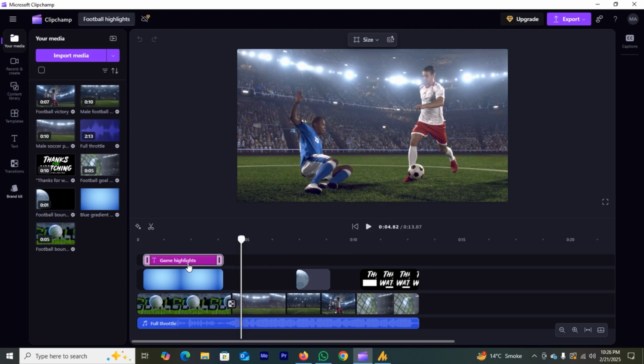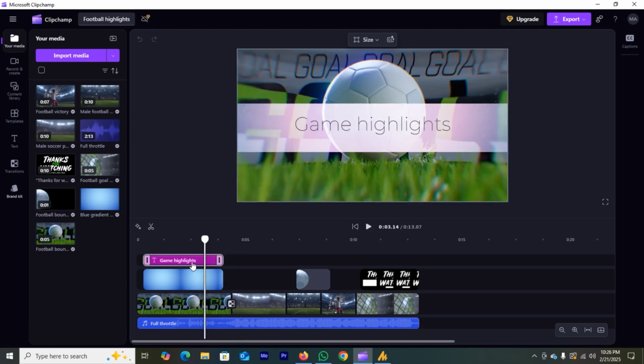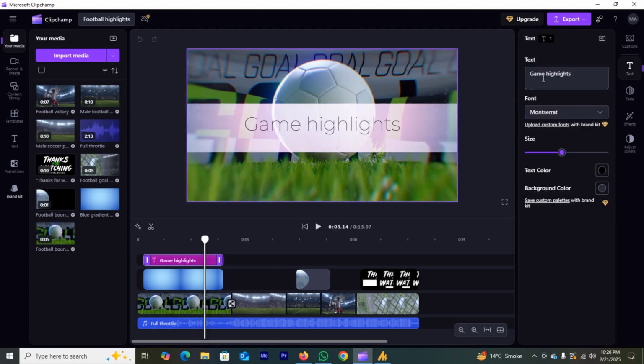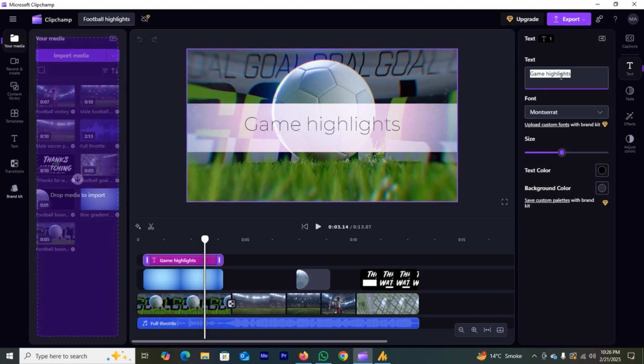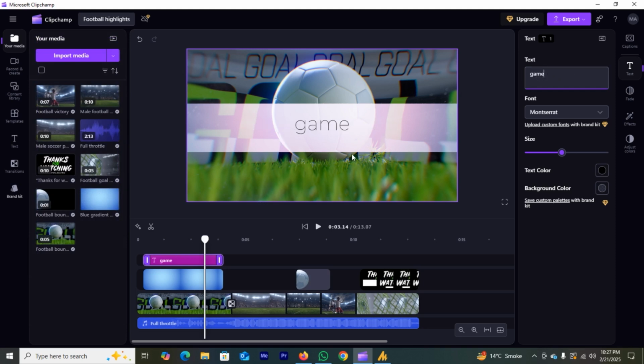So here you can see the option of game highlights. If I take the timeline to this and click on it, here I can customize game highlights. In order to customize text, take a look at the right side. Here you can see the option of text. Just click on it, and here you can see game highlights, and the font which is used is Montserrat. Now in order to change this game highlights, tap on this and write your text. After writing here, this one is also changed. And now you can also change the font plus size. Also you can change the text color and background color.